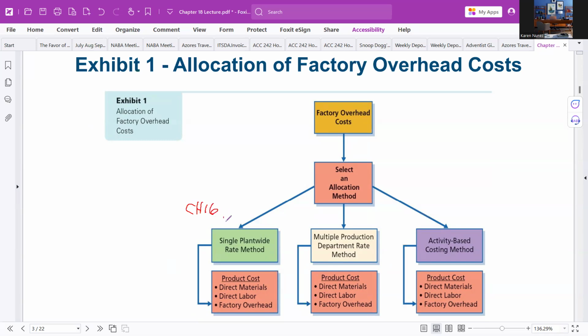We used what's called the single plant-wide overhead rate. We allocated that factory overhead using one rate, right? One predetermined factory overhead rate. And to determine the product cost, we trace the direct materials, we trace the direct labor, and we allocated that factory overhead using a single plant-wide rate. That was chapter 16. Now, in chapter 18, we have options, right?